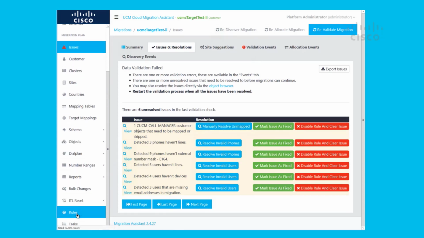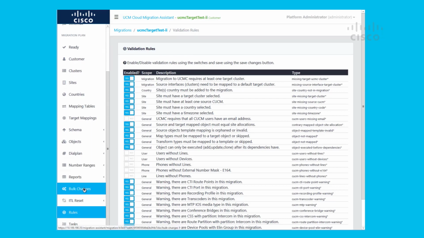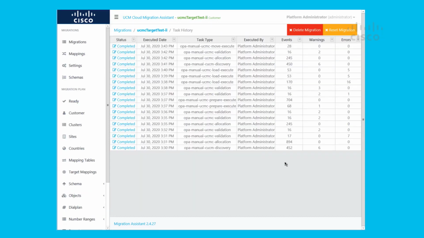Give you an idea of some of the rules. So you can see, are these rules enabled, yes or no. So I've disabled a few of them. For example, I said I don't care if some of my users don't have email addresses. And then you can get an idea of some of the tasks that have completed and when they were run.